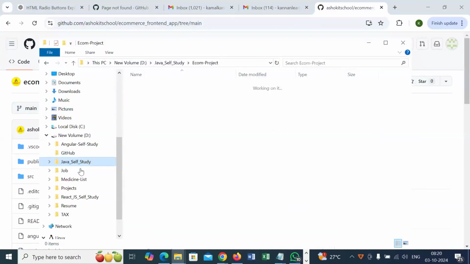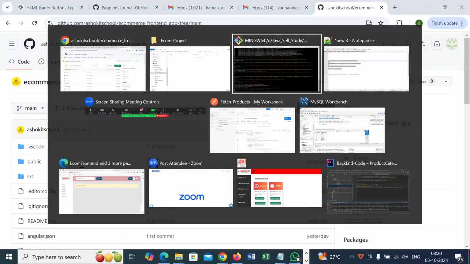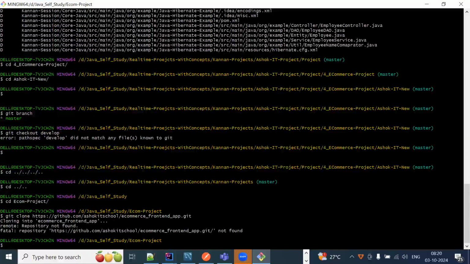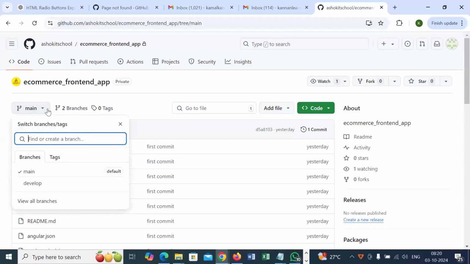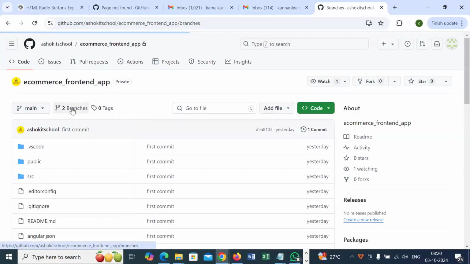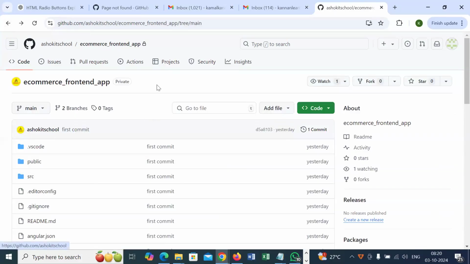Hi, Janardhan. Yeah, hi. Once try to create a branch under the develop, then try to clone it. So you want to create a branch here? Yeah, under the develop. No, I cannot do. I don't have access to. Yeah, right. Okay. Ashok only can do. Yes. Okay.